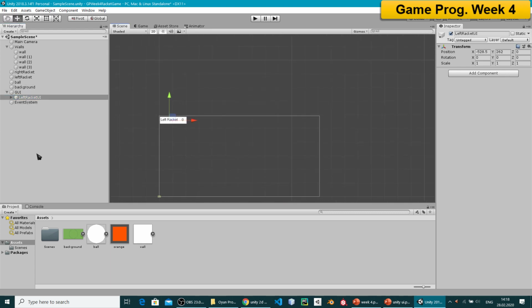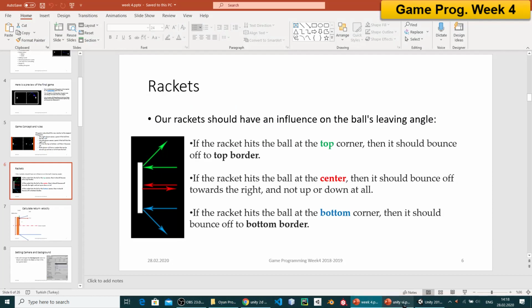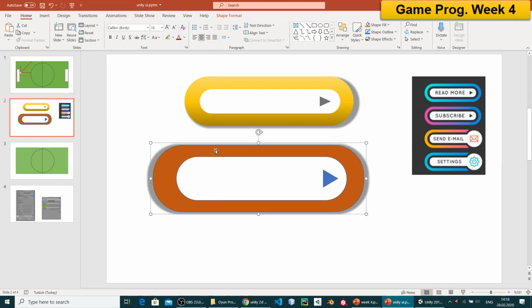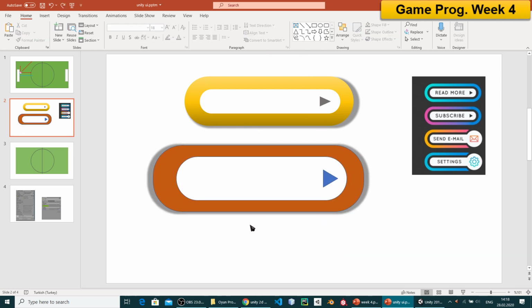And then since I prepared this one, I can simply drag and Control D, duplicate it and put one more here. So this will be for right racket, right racket UI. This will be used for UI, just for displaying something. The thing is, I don't want this white background. I want to put something different. And beforehand, I prepared something. You can use Photoshop or you can use PowerPoint. You can simply put just this one and shapes, and then make it a simple button. And then I can use this button for my game.